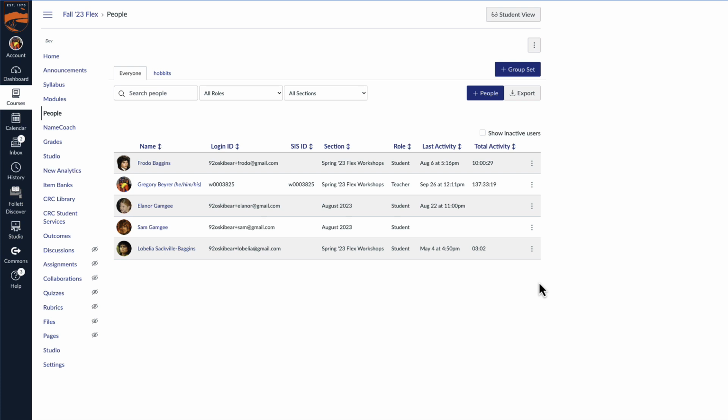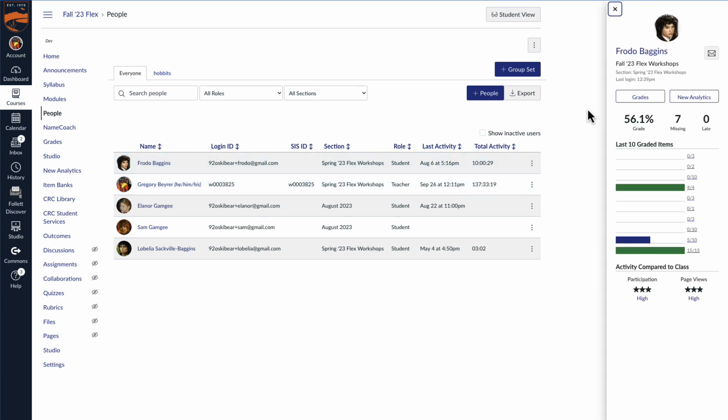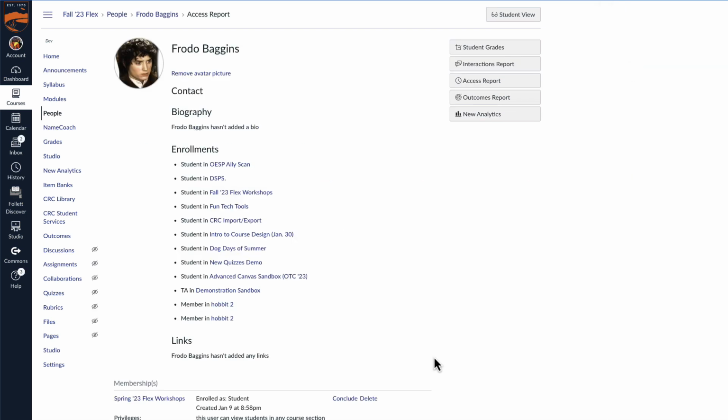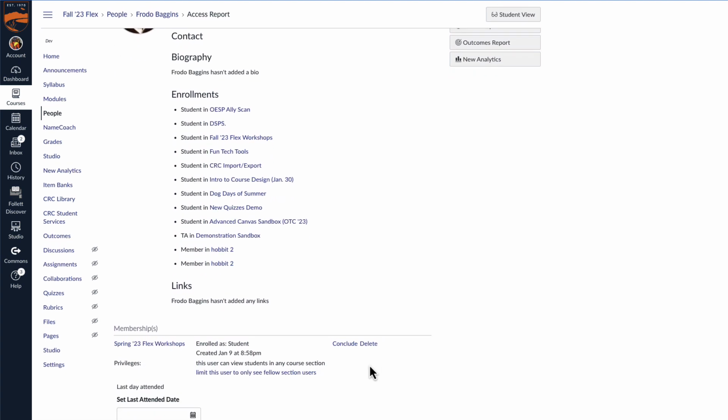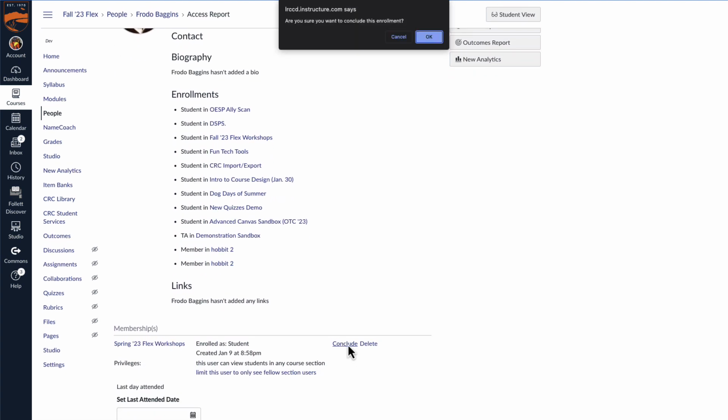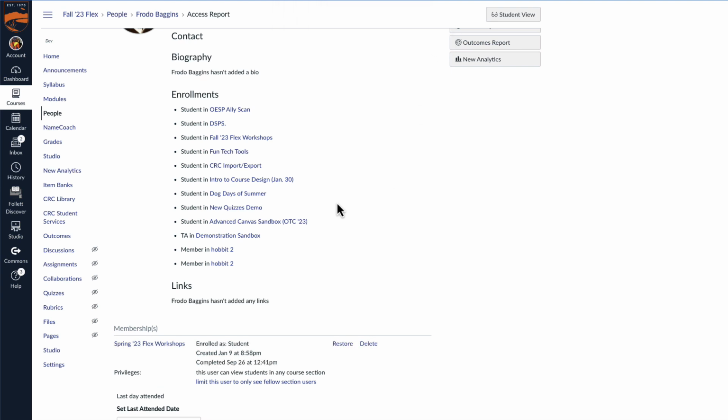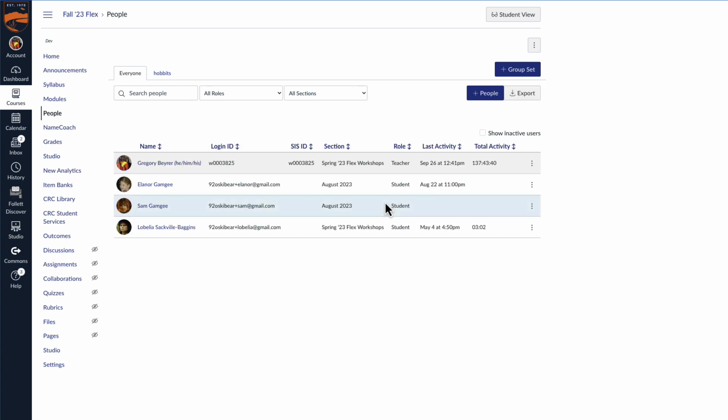From the instructor's perspective, select the student's name on the People page, and then select the student's name again in the slide-out tray. And for this course, select the option to conclude. Once this is done, the student will no longer appear on the People page.